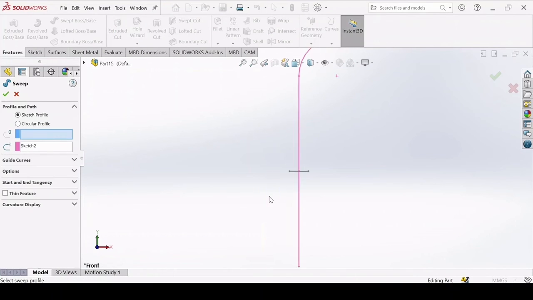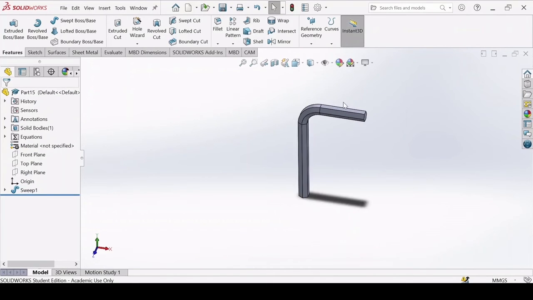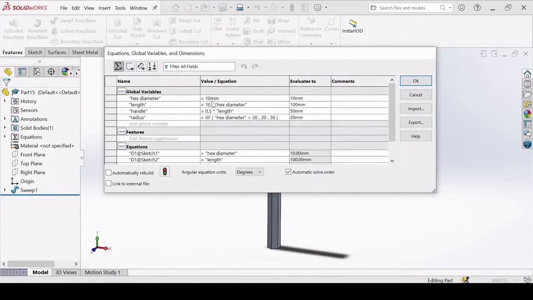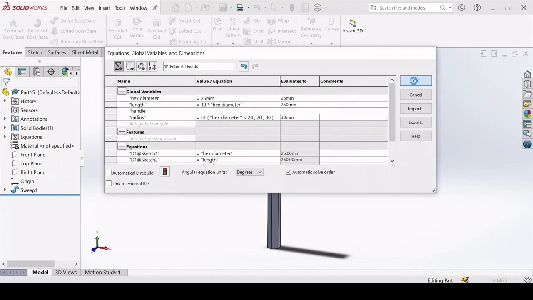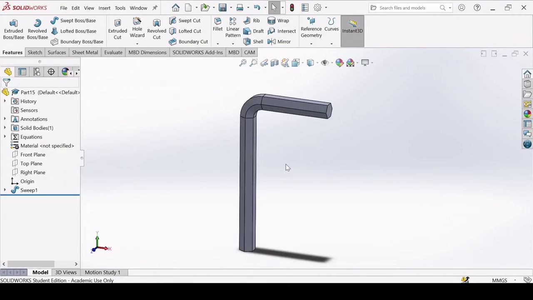Now when we use swept boss base, select this piece, we get our Allen key. And when we change the hex diameter, right now it's 10 millimeters. Since 10 millimeters is less than 20 millimeters, it evaluates to 20. If we set this to something greater than 20, for instance 25, the radius will evaluate to 30 millimeters. And as we do that, our model scales accordingly.